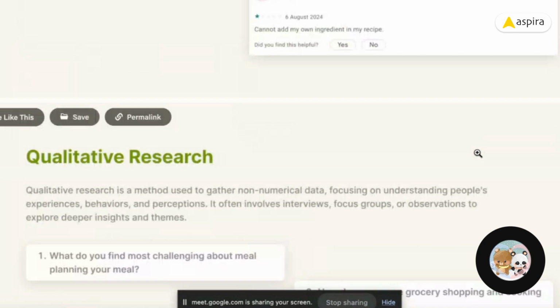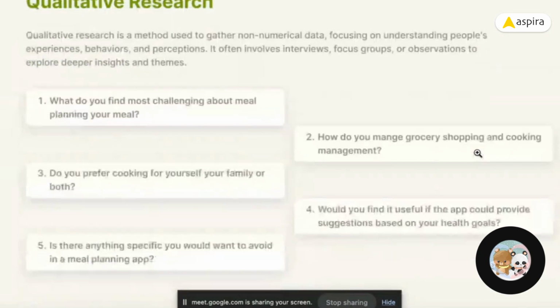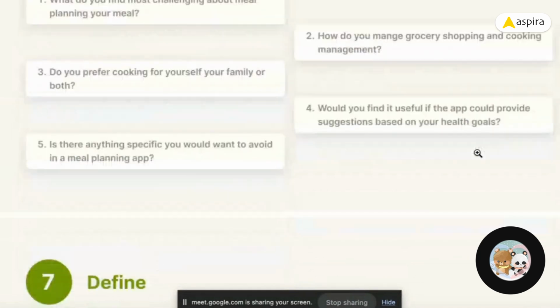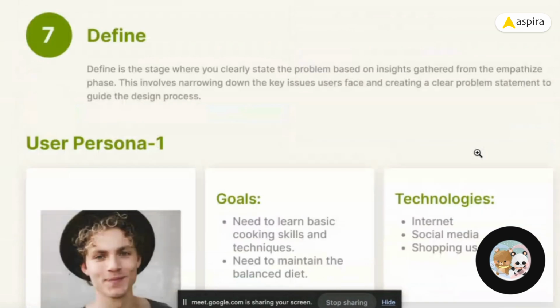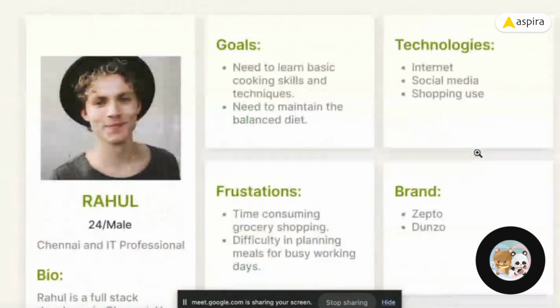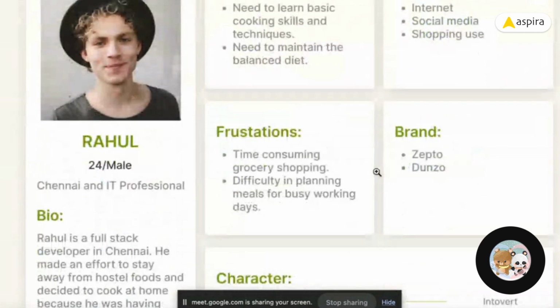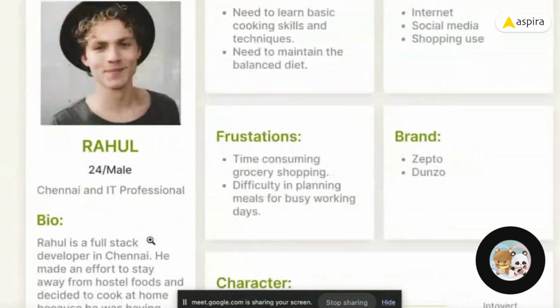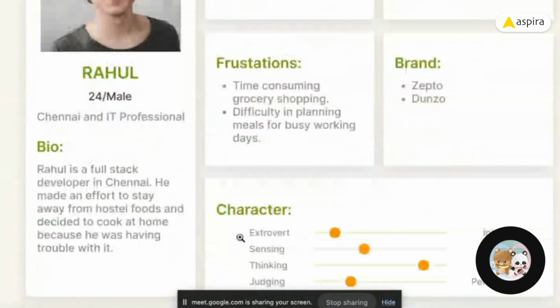And the next one is qualitative research. In qualitative research, I conducted user interviews. These were the random questions I asked the general users. And the next one is define. Under define, I did the user persona, which includes the name of the user, age, gender, location, profession, bio, goals and frustrations, and the technologies, brands, and character of the user.